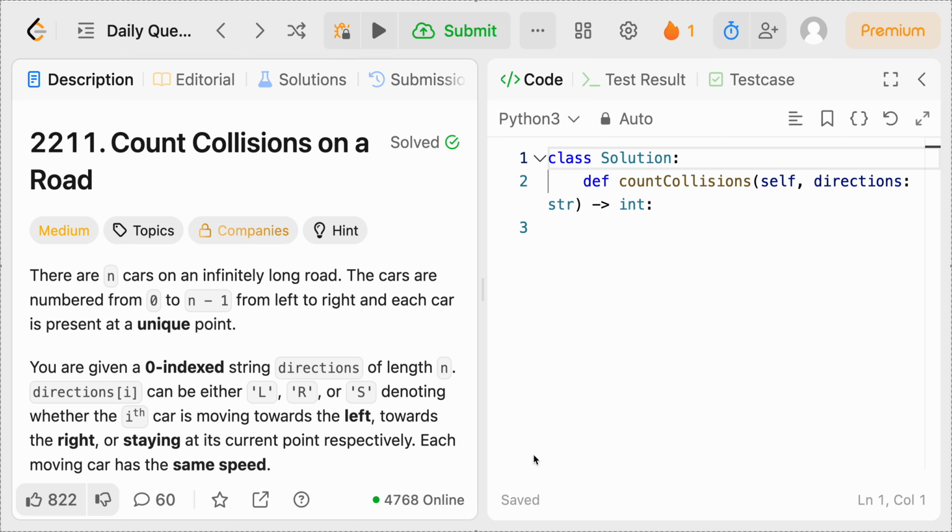Hey everyone, welcome back, and today let's solve Leetcode problem 2211 titled Count Collisions on a Road. So, a very quick summary of the problem statement here. Effectively, we're given a string directions of the characters L, R, or S, and each character would be a car, where L would move left, R would move right, and S would simply mean stationary, in other words, not moving.